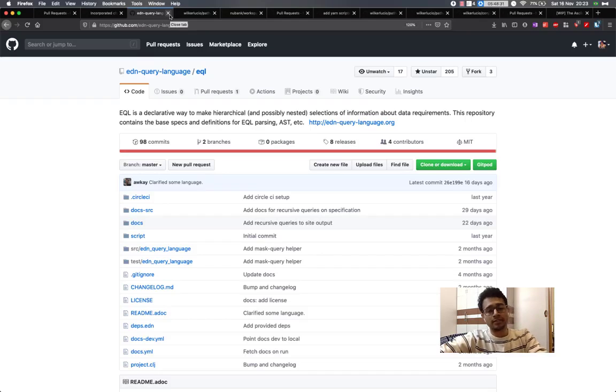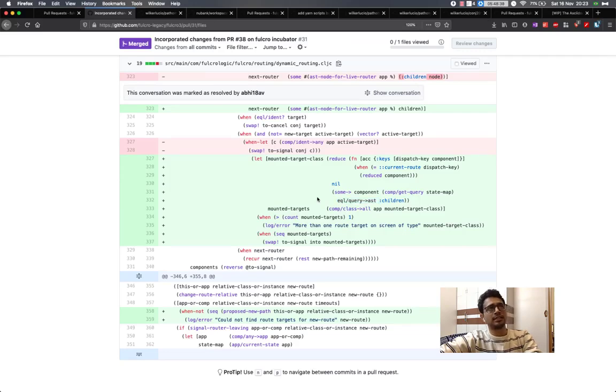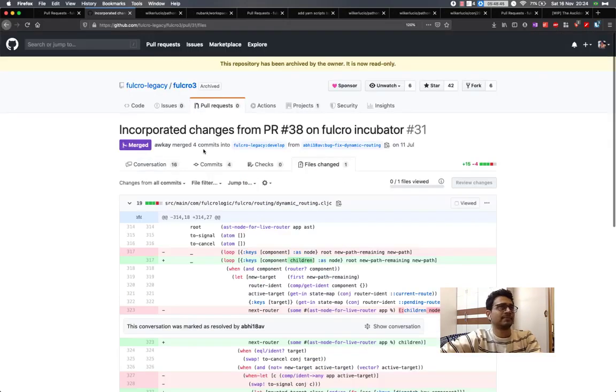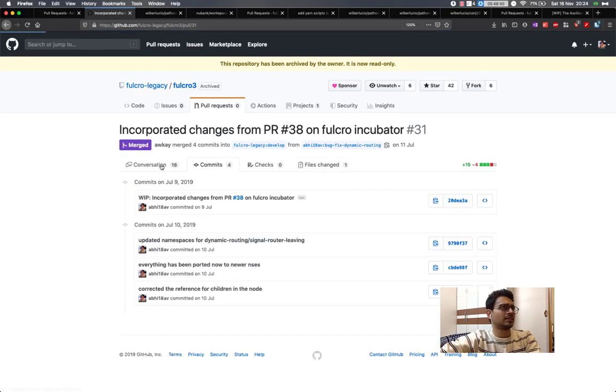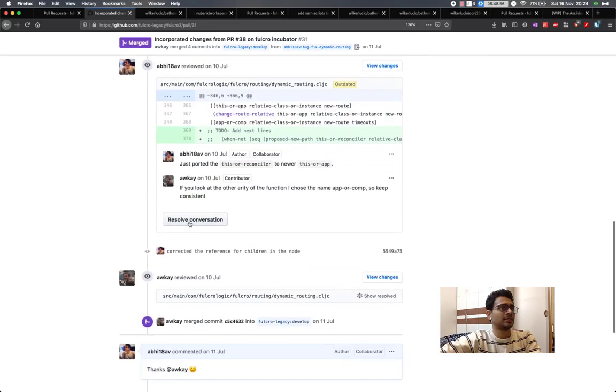So now that we have a separate library, it is the go-to place for all of the query related functions. So these were ported. I had to port the Fulcro 2 incubator PR into the Fulcro 3 version of it. So yeah, this one got merged, and there wasn't a lot of communication about it because it was not so much work actually.